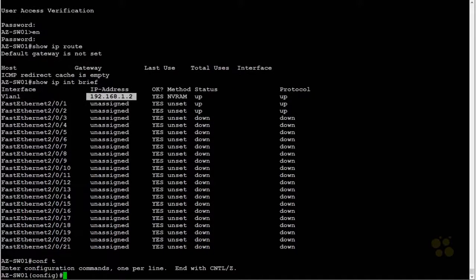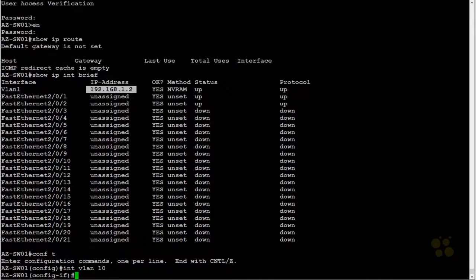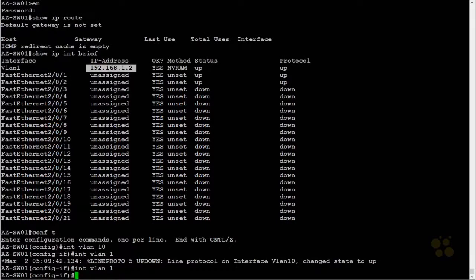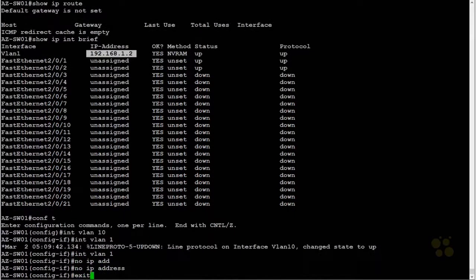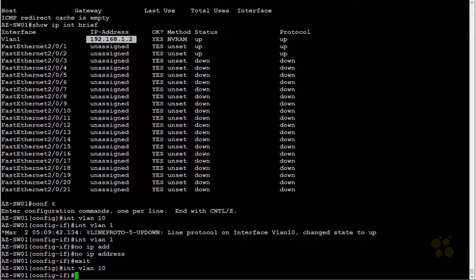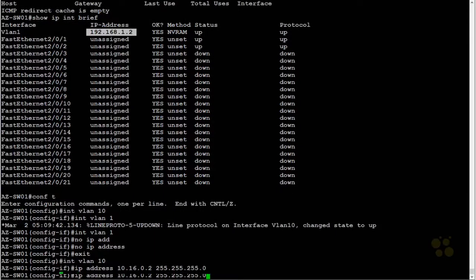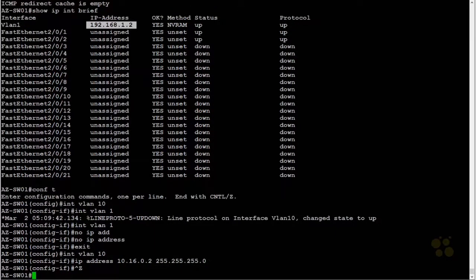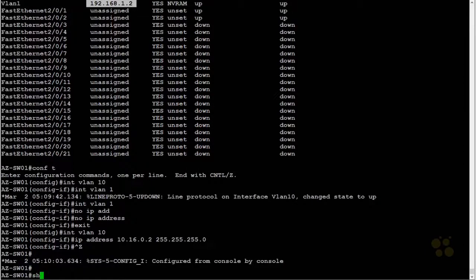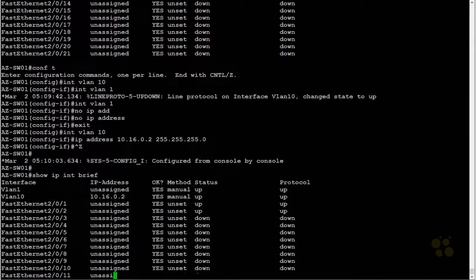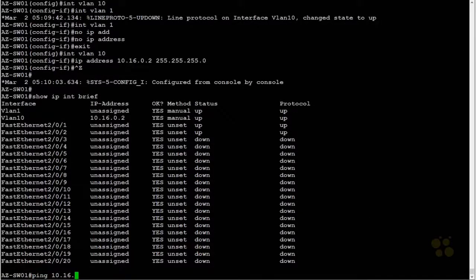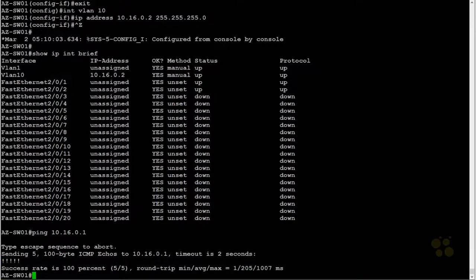This switch doesn't have an IP address yet in the right subnet. Let's fix that. I'm going to go to interface VLAN 1, because we are not using VLAN 1. We're using VLAN 10. No IP address. Exit back out of that. Interface VLAN 10, IP address 10.16.0.2. So the router is 1, core switch will be 2, the second one will be core switch 1. 255.255.255.0. There we go. Bail out, and I will do a show IP interface brief. There we go. We have an IP address. Let's ping 10.16.0.1 and make sure that we can reach the router. We can. Now I'm going to do a show clock, see what our current time is.